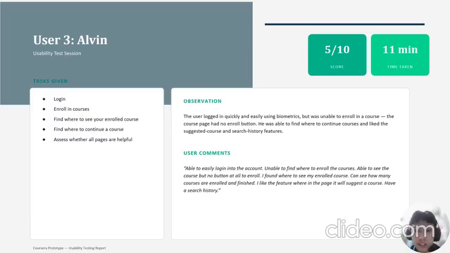Okay, for the third person, here is Alvin. The task given is to log in, enroll in the course, find where to see the enrolled course, where to continue the course, and whether all the pages are helpful. The observation here is that the user can log in very quickly using biometrics, the fingerprint, but the fingerprint is just a prototype. But he is unable to enroll in the course. The course page has no enroll button, so he cannot find where to enroll and continue his enrolled course.